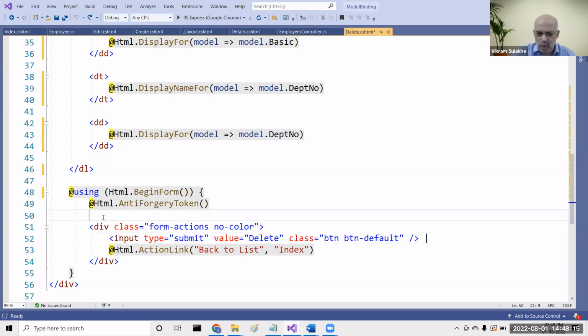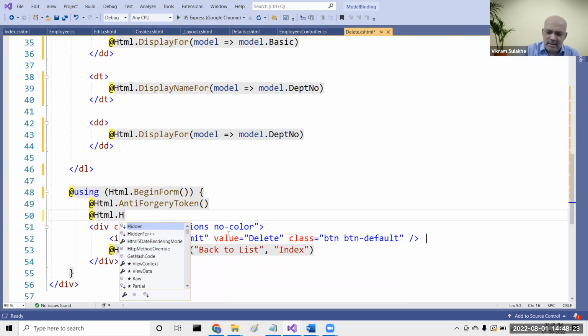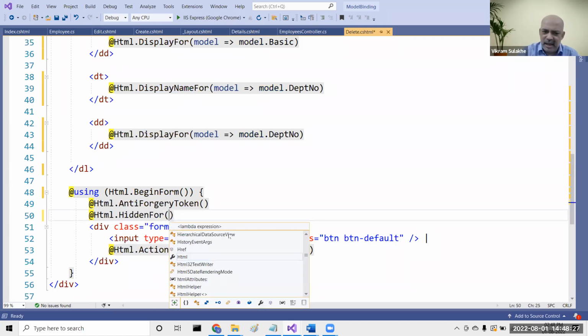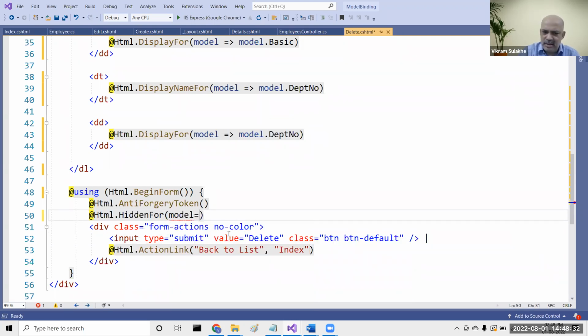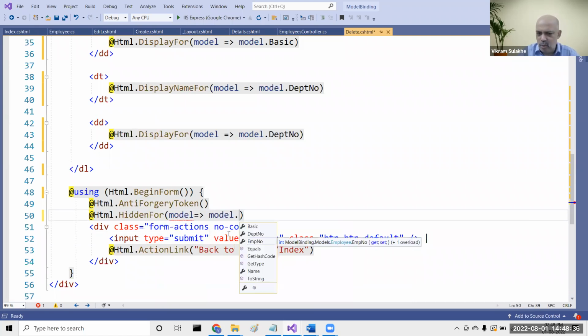So now you have these different HTML dot helpers, right? Similarly, there is a HTML dot hidden for. And hidden for takes what? Again, you can say it takes a model and returns model dot whatever the value that you want to return. So let's start with employee number.